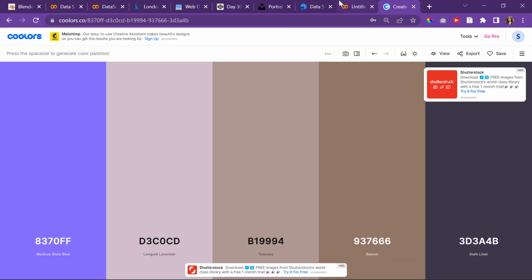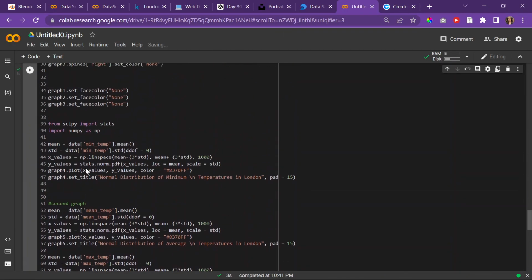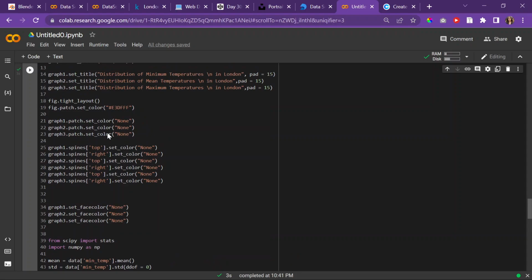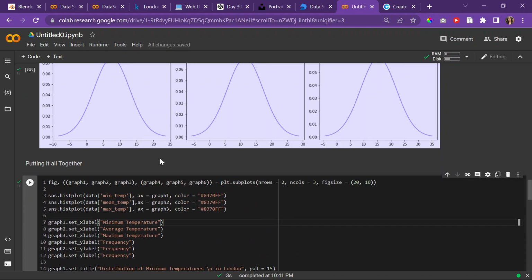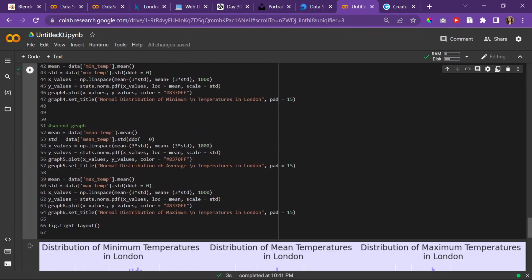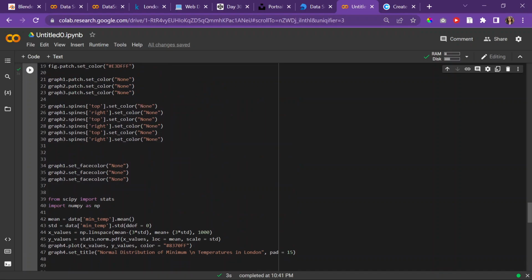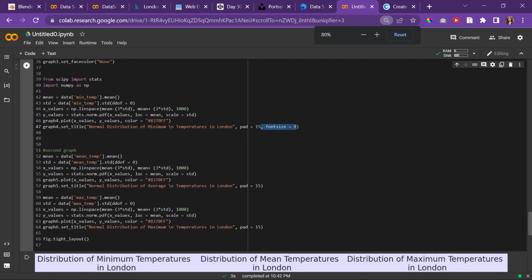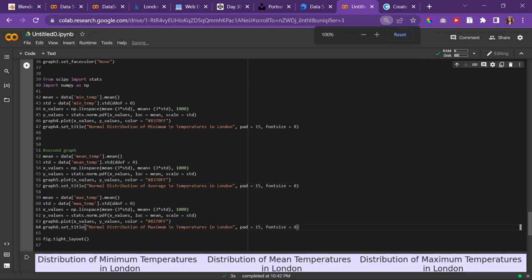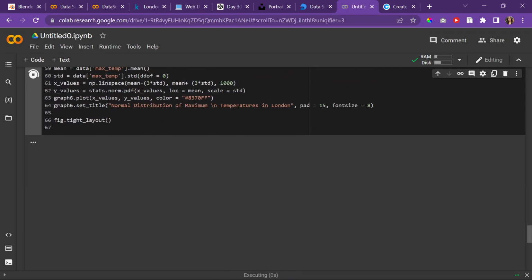You know what? Instead of doing that for everything, I'll just go individually. It's not those things I'm worried about, it was the title. Okay, it's right here. So graph set title, and then font size 8, and do the same thing here and here, and run that.